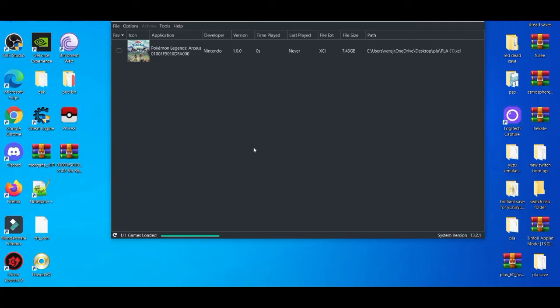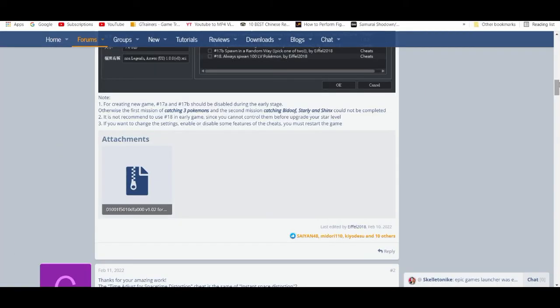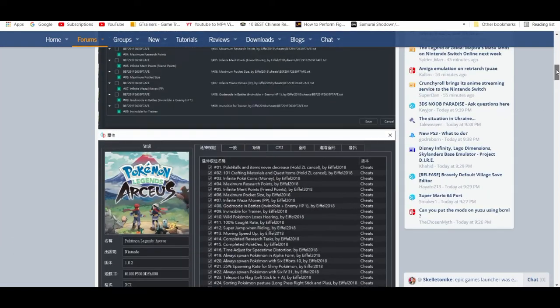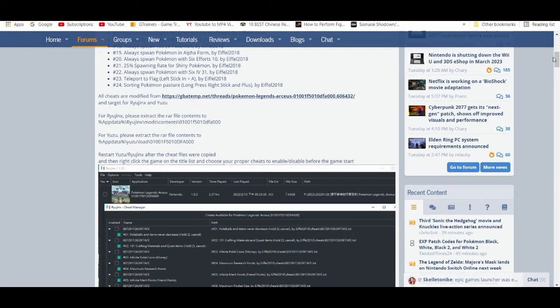So yeah, that's pretty much it. That's how you set up cheats. It's very simple and easy if you compare this with custom firmware. With custom firmware, there's a lot more steps, but with emulators, you just drag and drop into the mod directory, and it's pretty much easy.